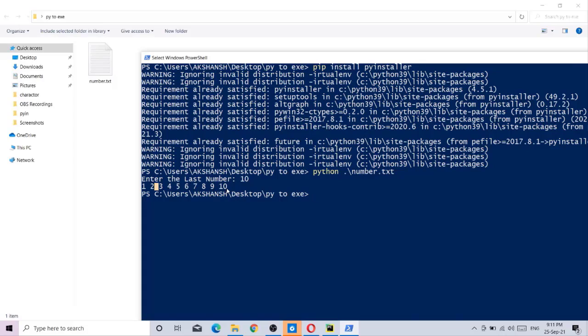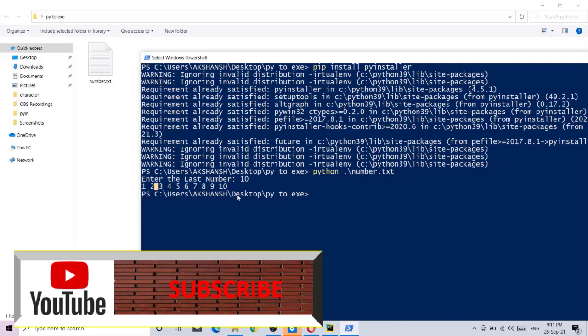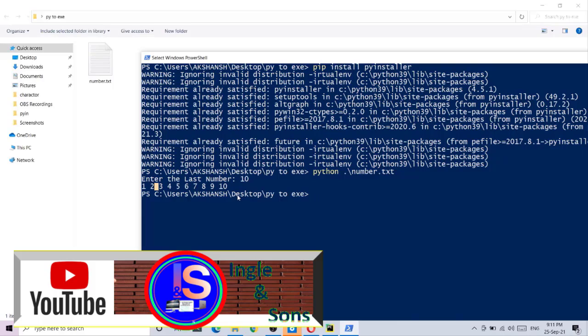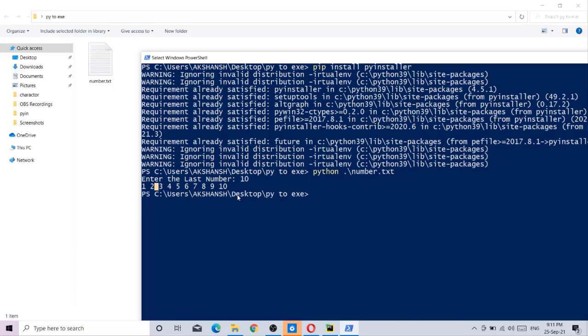But as I told you, range prints the predecessor of the last number that we have given. So if you type 10 here, the for loop will automatically add 1 to 10, meaning 10 plus 1 is 11, and then range will print 11 minus 1, that is 10 only. So if you type 10 here, it will print numbers till 10.